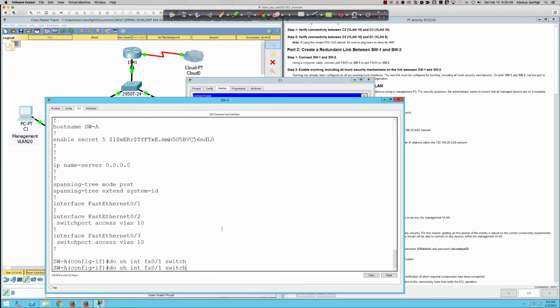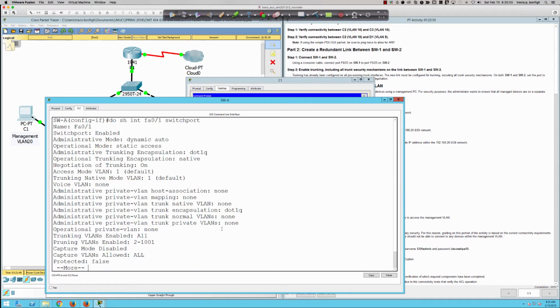Do show interface FastEthernet 0/1 switchport. So we come full circle back to this command we looked at earlier, because this is critical. Take a look. It's dynamic auto, which means the other end would have to be dynamic desirable or hard-coded as a trunk for this to form as a trunk. So this is how switch ports behave.